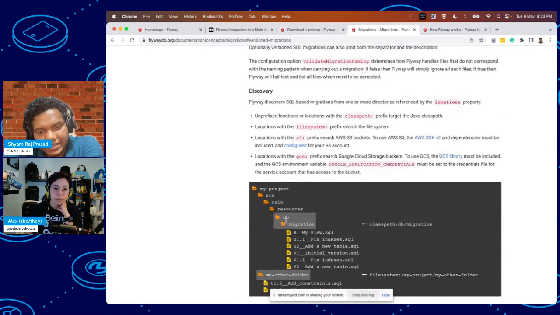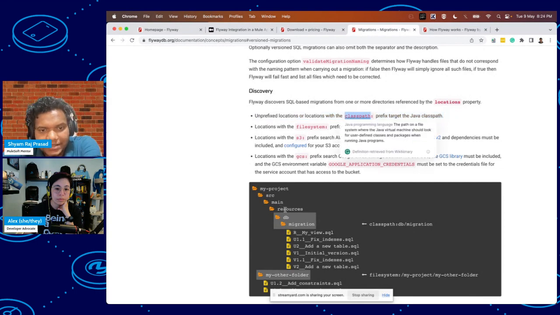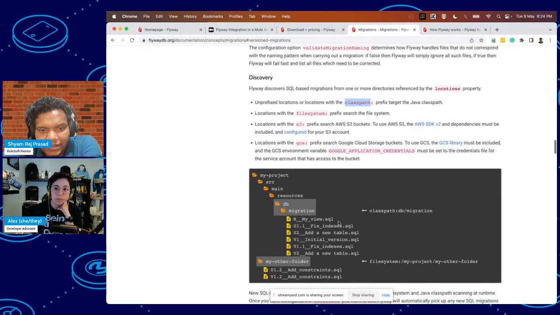Okay. And also you can store these scripts. Here you can see we have created a class path. You can store these scripts in the class path, so that will be src main resources. Then we can create a folder called db and migration. So here you can see all the scripts we have written here. So the first script undo, version 1, version 1.1, version 2. So in this way it will be executed.